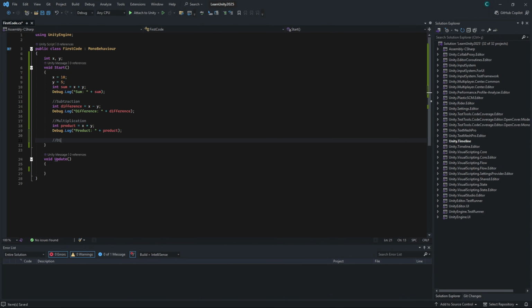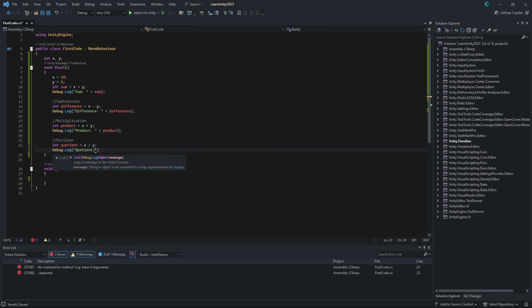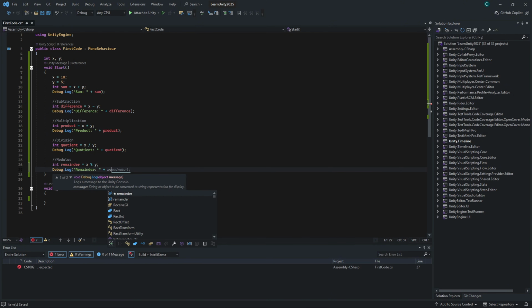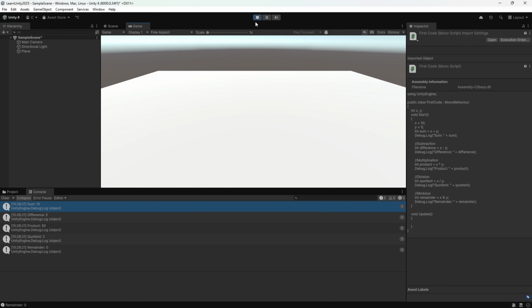In this example, we'll have two numbers, say num1 and num2, and we'll perform all the operators we've learned: addition, subtraction, multiplication, division, and modulo using these two numbers. As you can see, all the results of our operations, addition, subtraction, multiplication, division, and modulo, are now displayed in the console. This allows us to easily track the results of our calculations in real time.